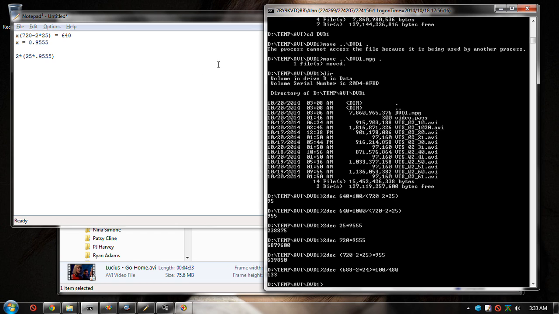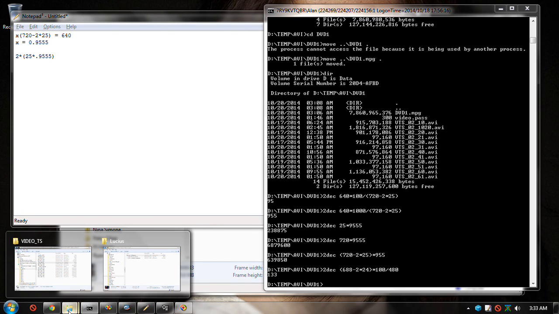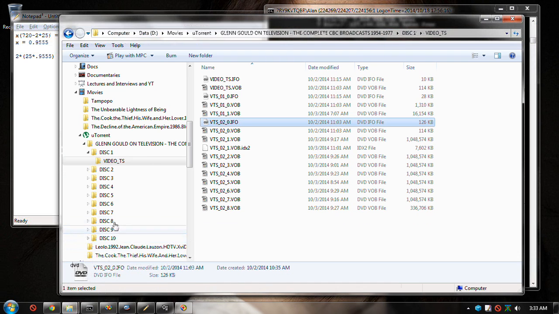Just been returning back to looking at this seemingly insurmountable problem of mine. A problem I invented for myself, admittedly. And that has to do with all of these DVD discs that I have downloaded from the internet.